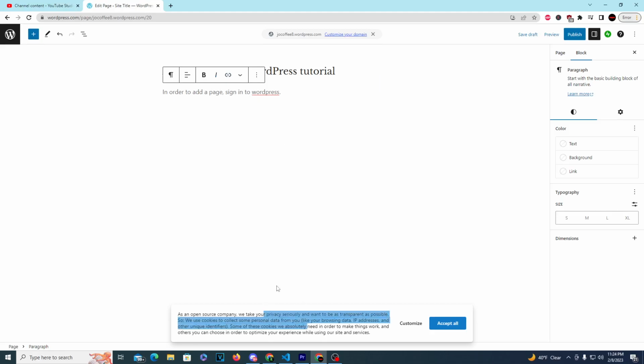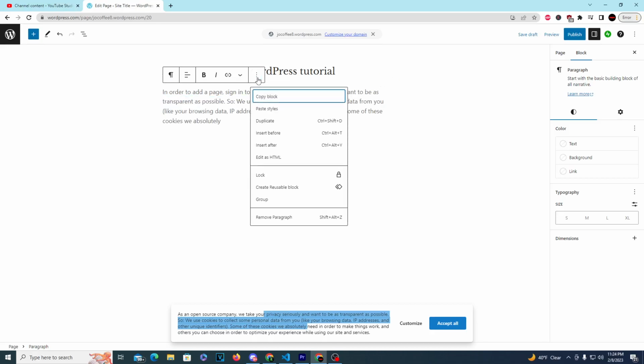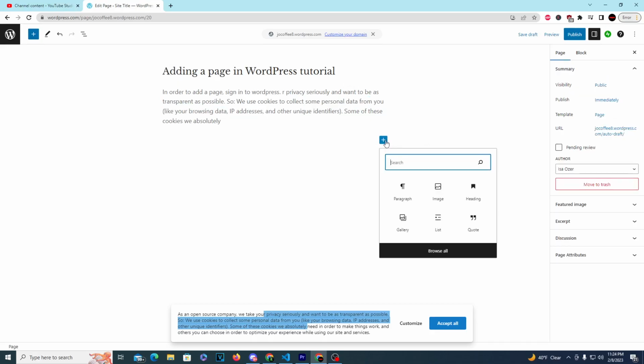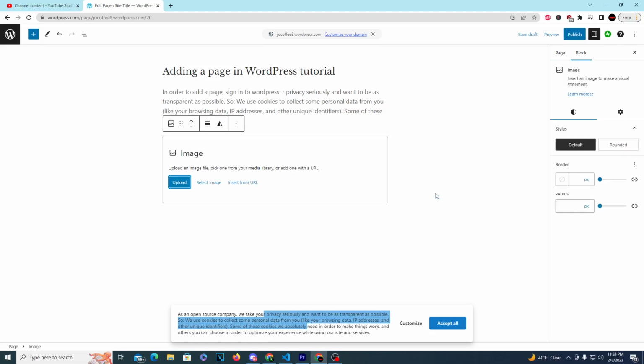And let's just say I finish writing, and then I can copy block, duplicate if I want to add another box of text. I can even move it around. Right now I'm gonna add a picture, so I'll click on image. So just click on the add button on the bottom.